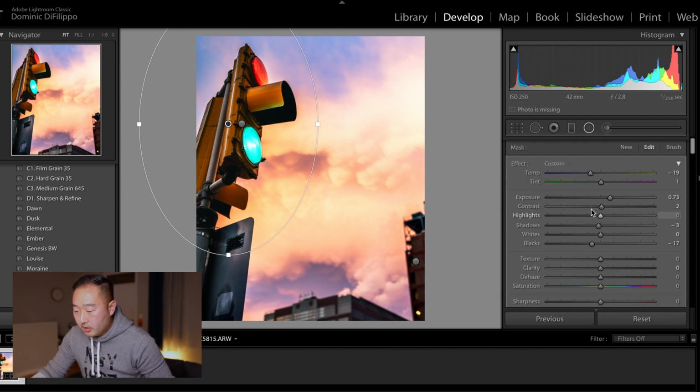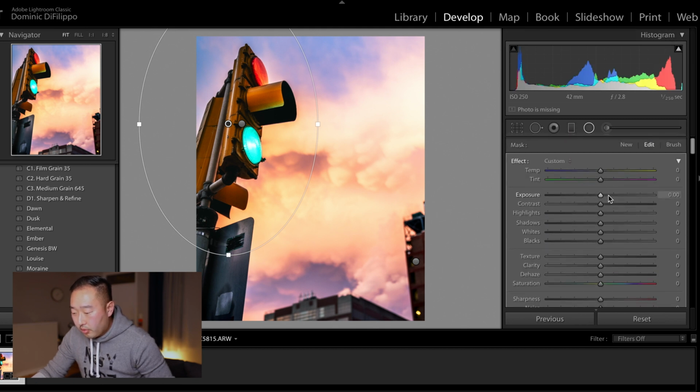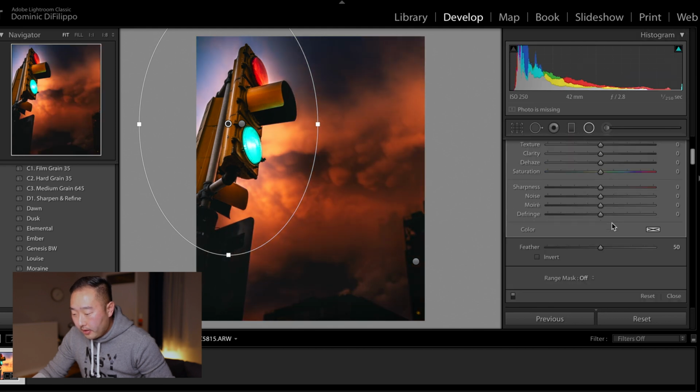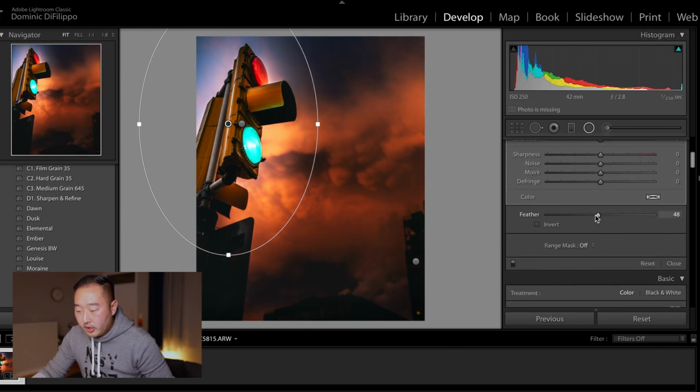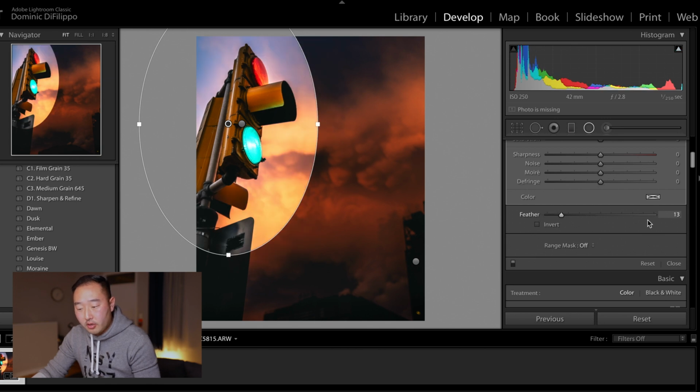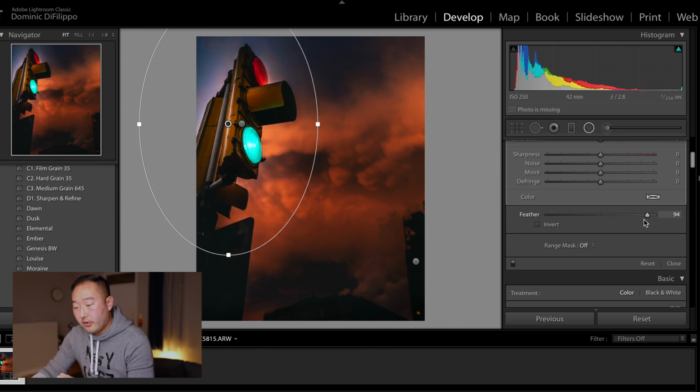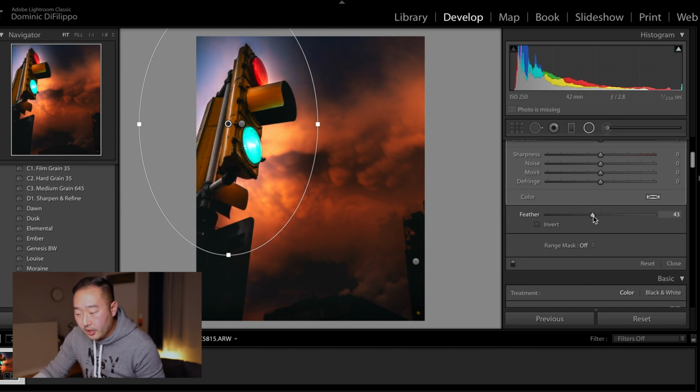So just for the purpose of this video, let me just bring the exposure all the way down so you can see. But the feather will basically, if you bring it back here and then bring it all the way up, it will basically tell the photo how much you want it to blend to look sometimes more natural and things of that nature. So just kind of mess around with it.